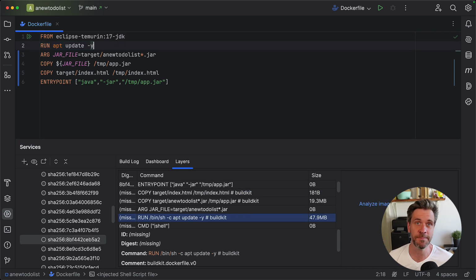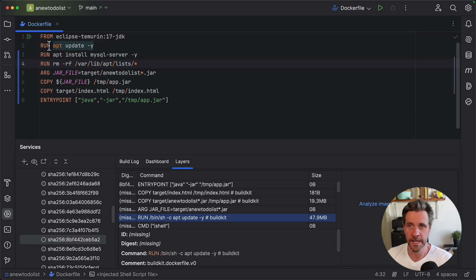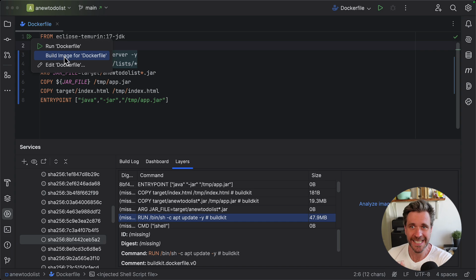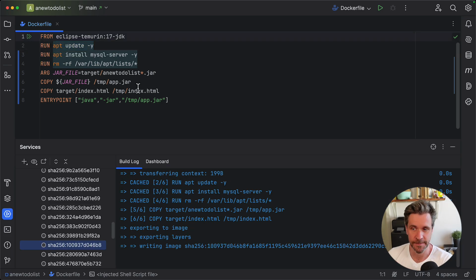Even worse, you might be tempted to do something like this, where you run apt update and then apt install mysql-server. And then at the end of the day, you think, well, let's delete these package caches that apt update fetched before. So now let's try and run this and let's see what happens.